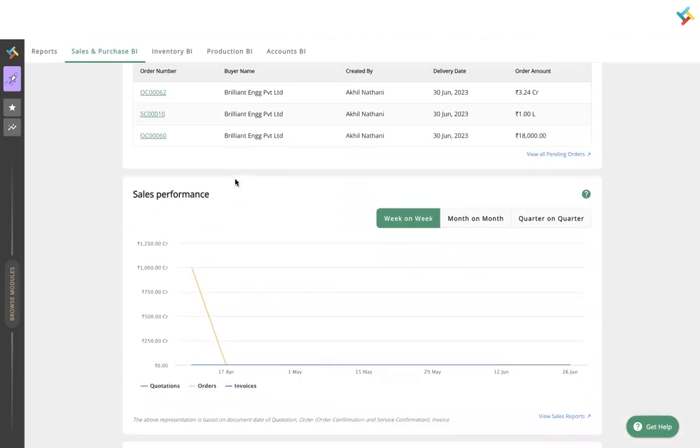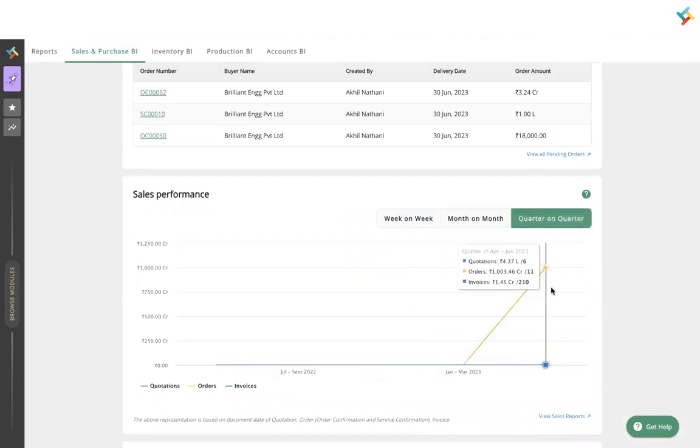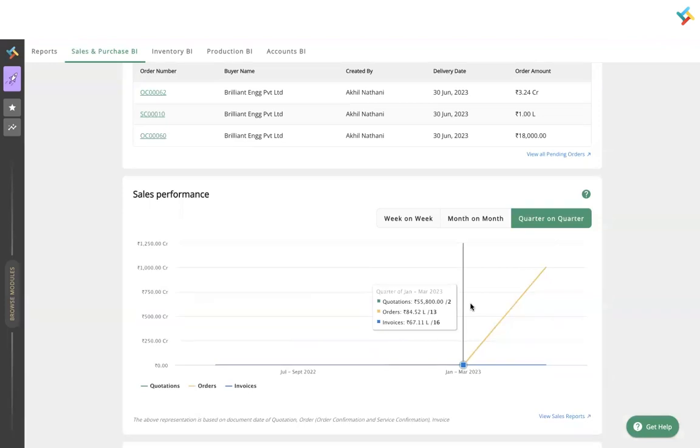Now in the sales performance, week on week, month on month, quarter on quarter, what data does it represent? It represents the quotation to order to invoice. So how many quotations have been raised, how many orders have been raised, and how many invoices have been raised. It provides you a graph in this way so that you can go ahead and see it. So please check. Here in this particular view, in the very beginning it was 55,800. After that, it came to 4.37 lakhs. So this is how you can check the growth.